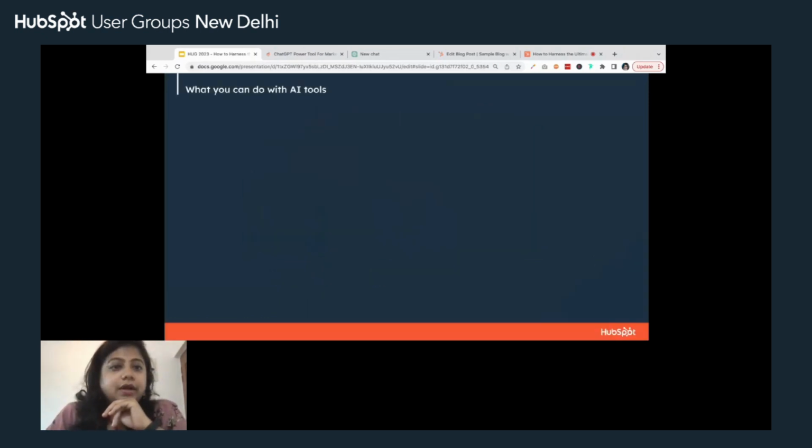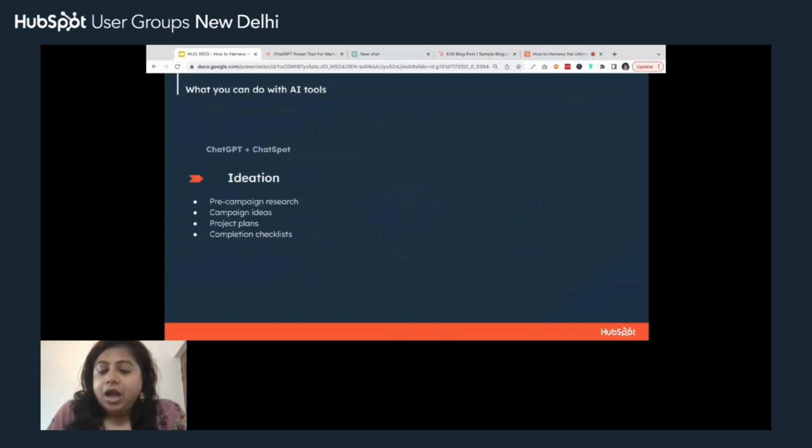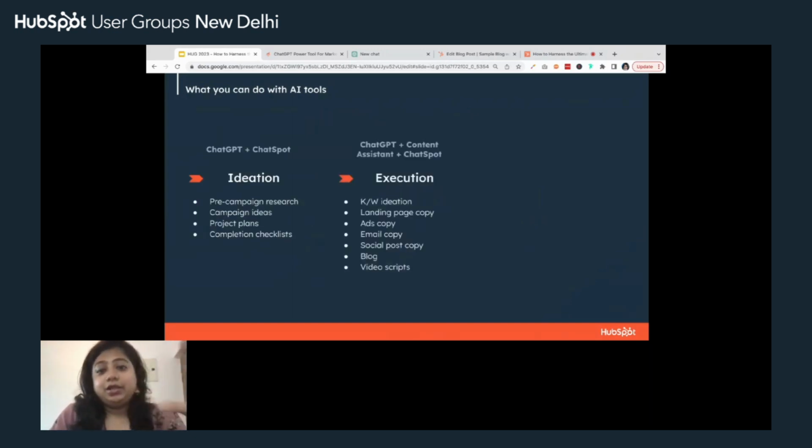So first up, the campaign ideation part, where ChatGPT and ChatSpot are a good tool combination, which can get a lot of stuff done when you're just starting to plan something. Next up is the execution part of it. Whether that is keyword ideation or landing page ads, a lot of that you can do with a combination of all three tools: ChatGPT, Content Assistant, and ChatSpot.